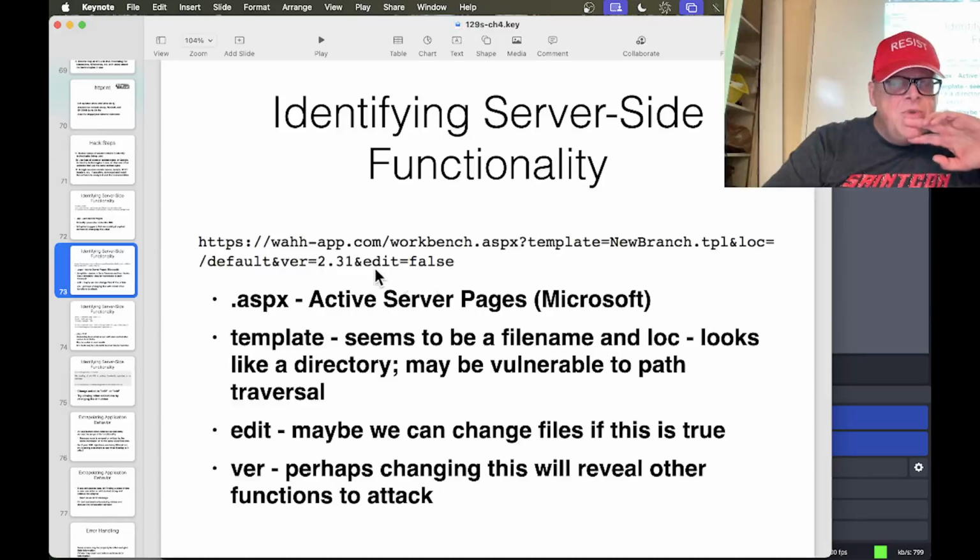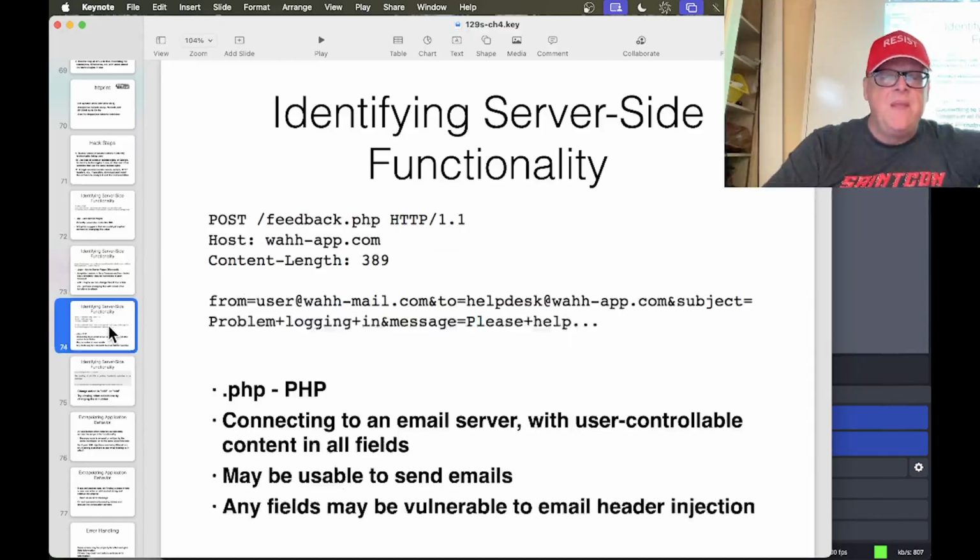There's an edit option. Maybe if this was true, you'd get something else and you'd be able to change files on the server. There's a version number. So maybe changing that would reveal older versions of something that might be vulnerable. That's the sort of thing.